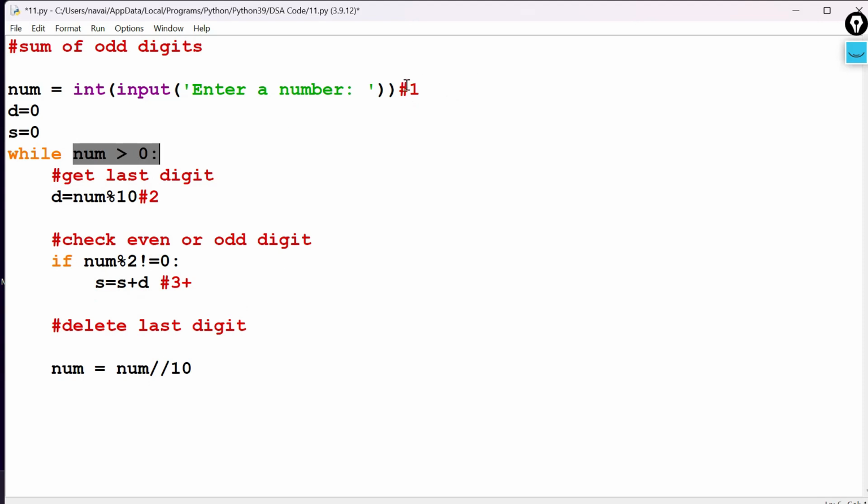Yes, the number is greater than 0, 1 is greater than 0. So what will we do? Take the last digit. The last digit is stored inside d. What is the number? 1. Is 1 divisible by 2 with remainder 0? No, 1 modulus 2 will not give remainder 0. So the condition is true, since it is not equal to 0. Then what do we have to do? Add that number.